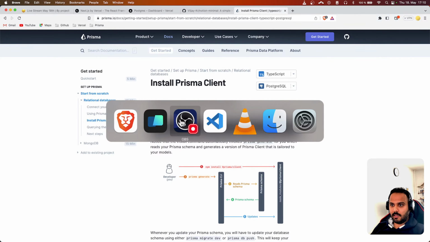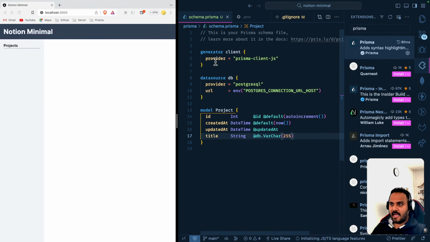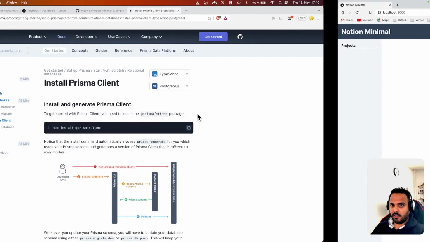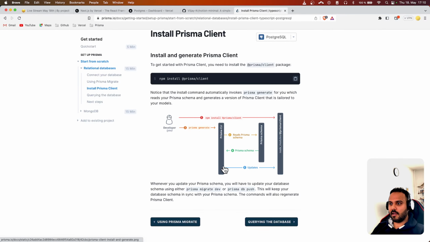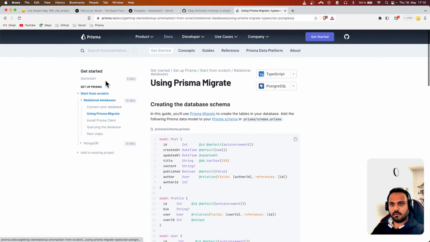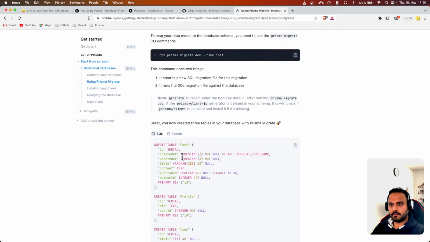Okay, because it says here, if I have a provider, if I have a client generator, then I need to have that package installed. This is the diagram they have, how it works and stuff. Oh, this is the next step.